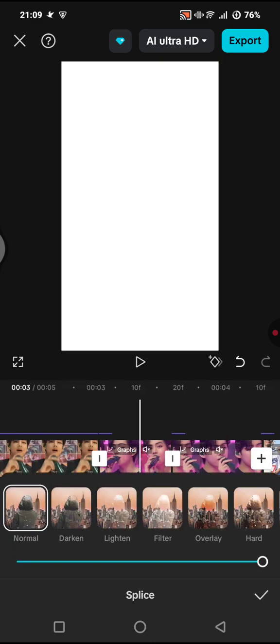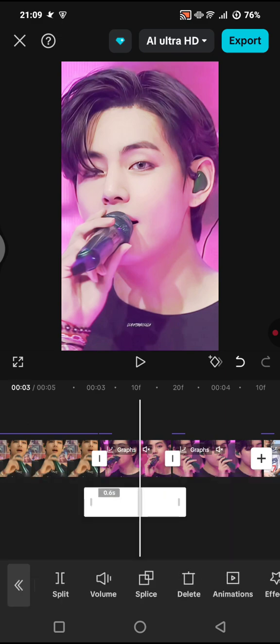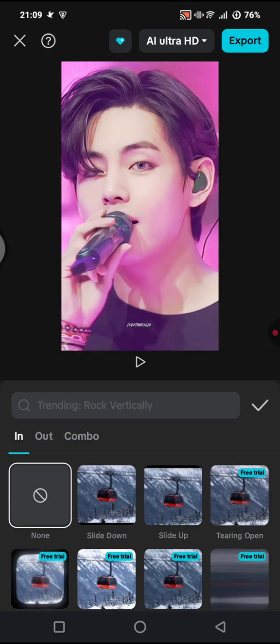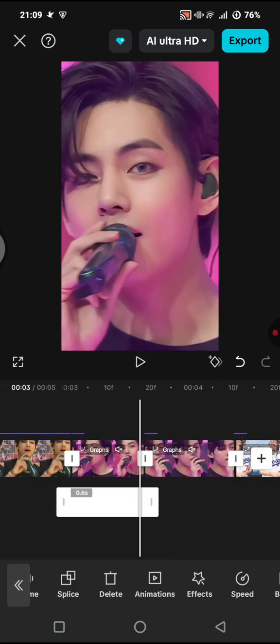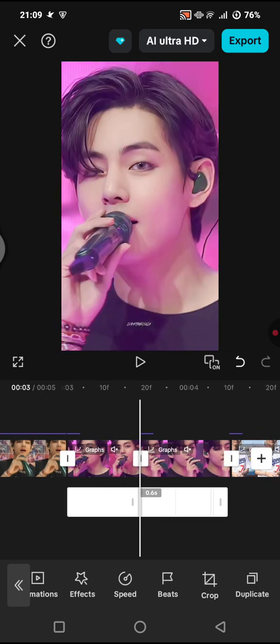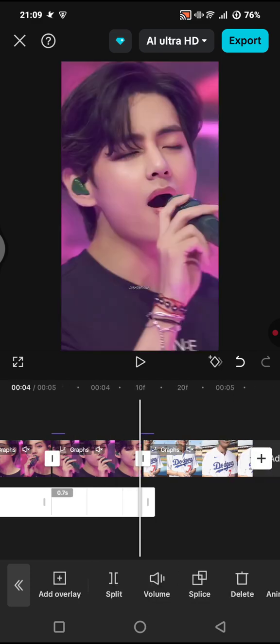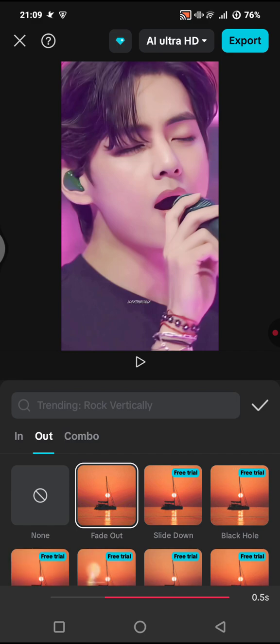Go to blend and choose the overlay option. Adjust the intensity. I'm going to go with 50. Click on the check icon and then go to animation and add the fade out animation. Okay, now you can just duplicate this overlay for the rest of the clips, and don't forget to also adjust the animation again.